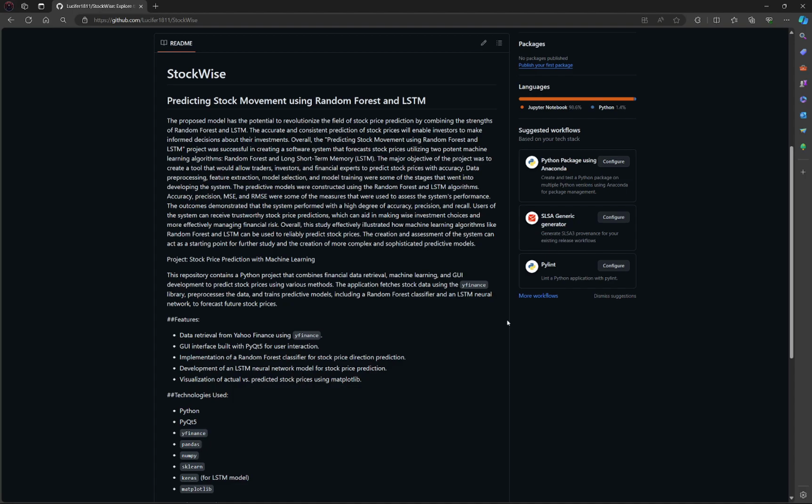retrieve predictions. The application automatically downloads and prepares historical stock data from Yahoo Finance, ensuring you have the latest information for analysis. It employs two machine learning models, random forest and LSTM neural networks. This provides a broader perspective on potential price movements.